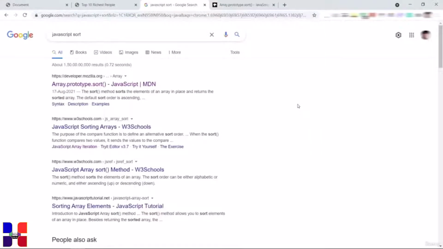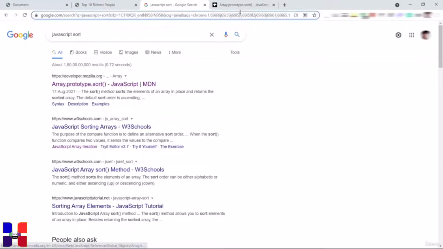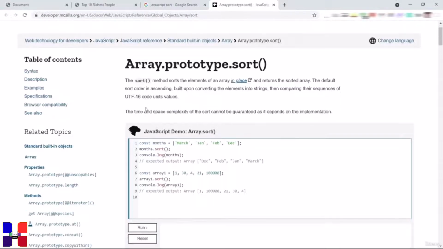Now the method that I'm going to use to sort the order is the JavaScript sort. You can go to Google and search for it. The first website you get, open it, and here it is, the sort method. And you can see here how it works.